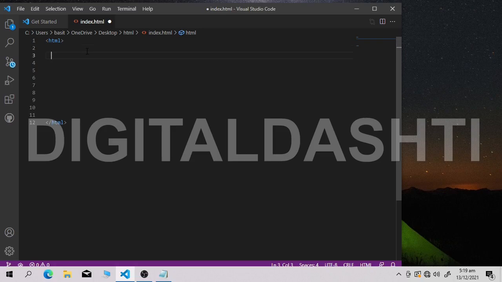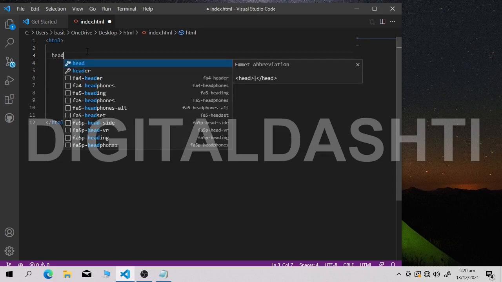So after HTML, as you know, as a human being, we have a header section, we have a body, we have a footer section. Same thing will be in our website. So first of all, here will come our head. So the head element, can you see that I just wrote head and it's giving me a suggestion.